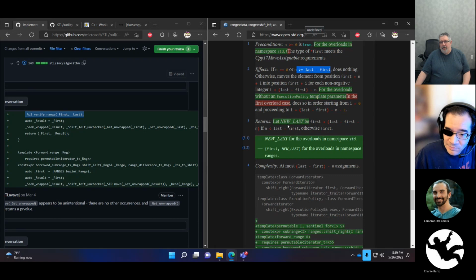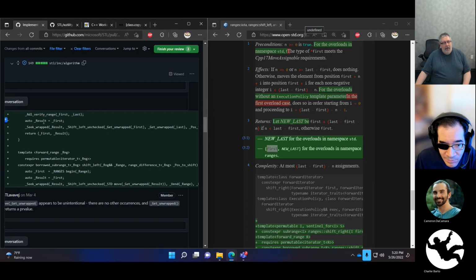Return defines something called new last. We return a first comma new last for the overloads and namespace ranges. So we need to make sure that this is the unmodified first argument. Okay. And we do that by making a copy, to rewrap. All right, this is clear to me. We're making a copy of first. We're unwrapping.